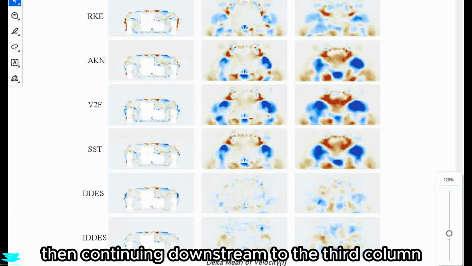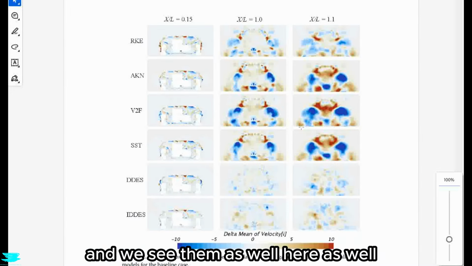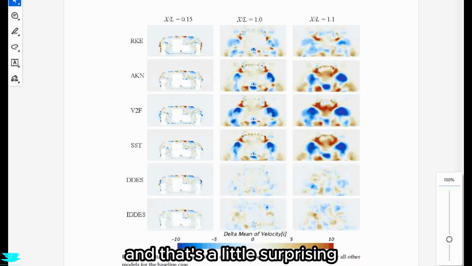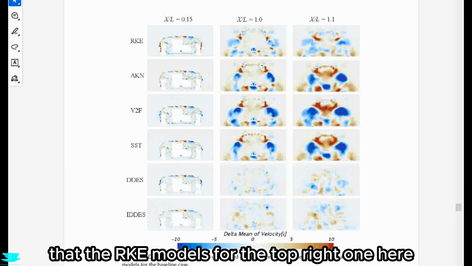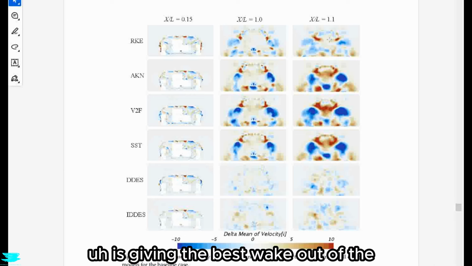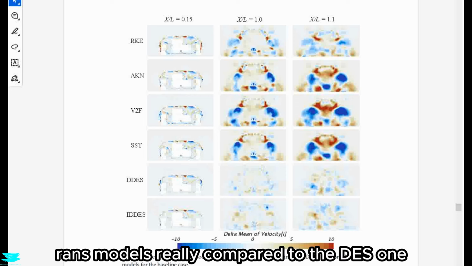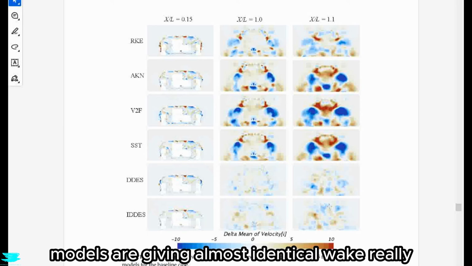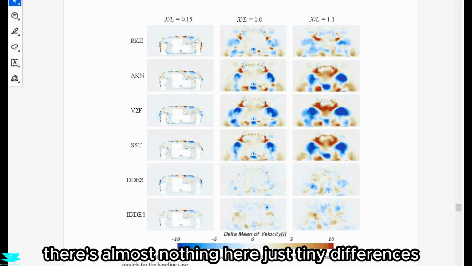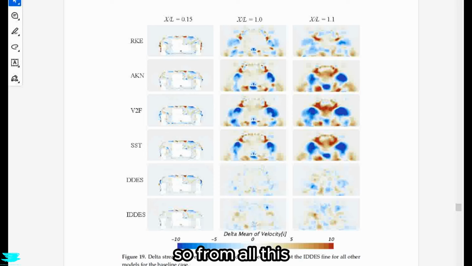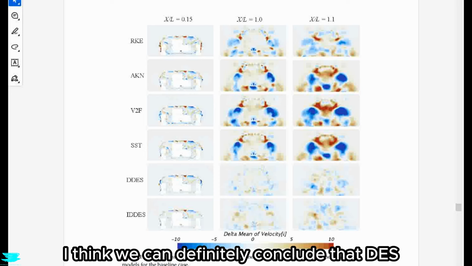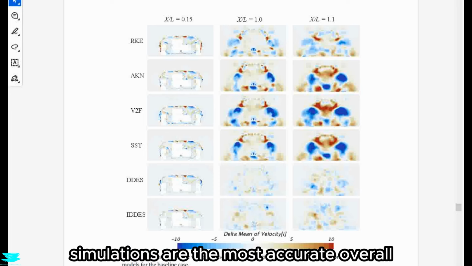Then continuing downstream to the third column, and we see them here as well. And that's a little surprising, that the RKE model, so the top right one here, is giving the best wake out of the RANS models, really, compared to the DES one. And then the two DES models are giving almost identical wakes, really. There's almost nothing here, just tiny differences. So from all of this, I think we can definitely conclude that the DES simulations are the most accurate overall.